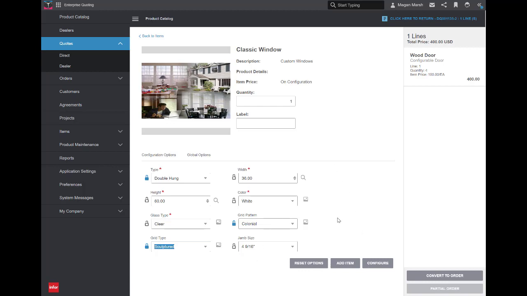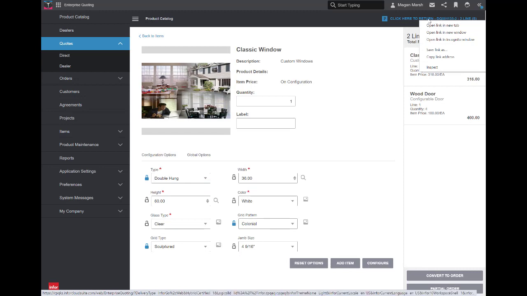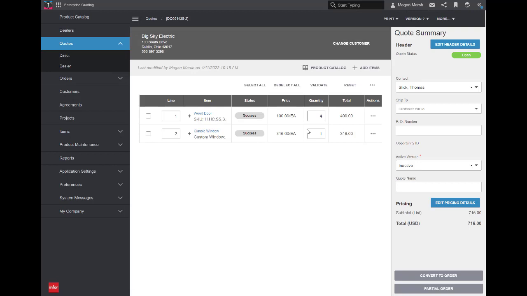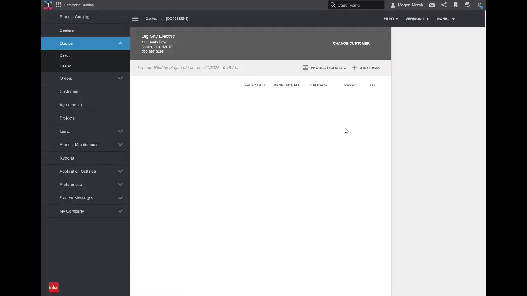So now that I've gone through my configurations just in this pane below, I can go ahead and add item, and that should add another line to our quote. So you can see it in this pane. You can go ahead and convert to an order from here, or we can just go ahead and return to our quote options. And now you can see I would be able to give them this quote with the windows included, or if I wanted to go to this version 1, I could show them with just the doors.